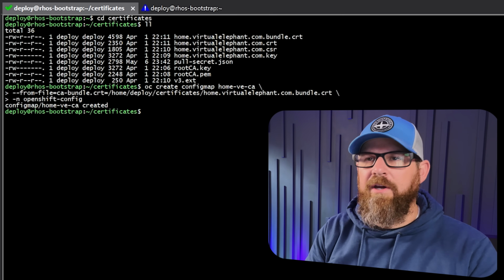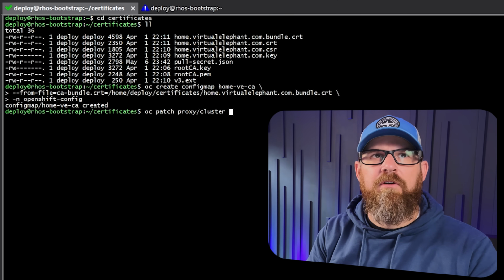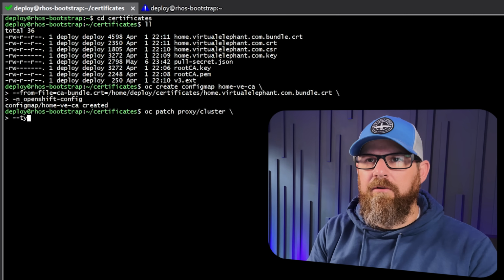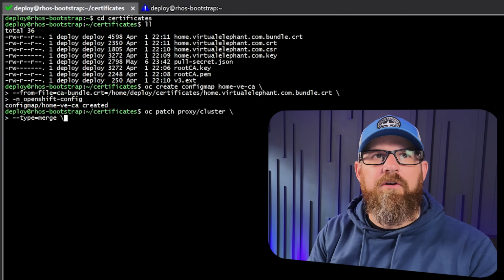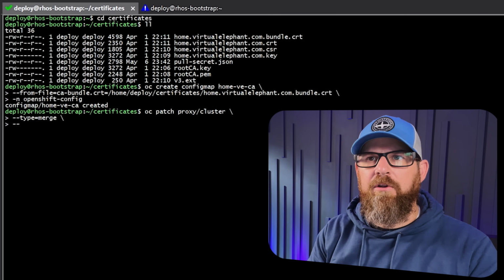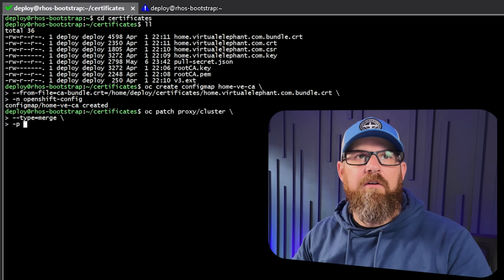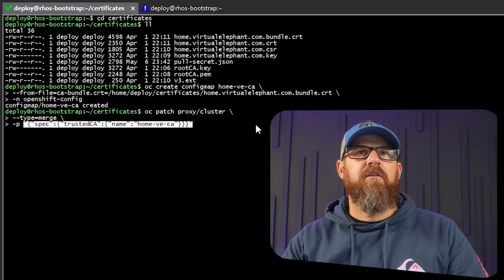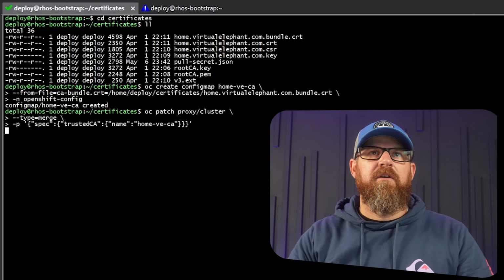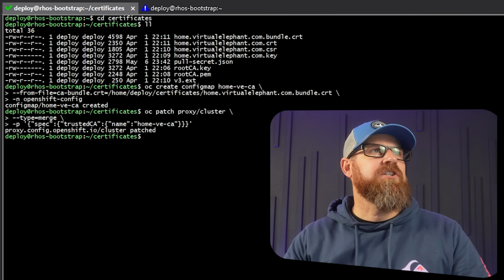So the next thing is to actually patch the cluster proxy to use this custom certificate. So oc patch proxy/cluster, type merge. And then I am going to copy this one just so that I don't mistype anything. This JSON bit here. Okay, and you can see this in the README. All right, so now we're going to patch it. So it's patched it. So now we want to validate that it's there.